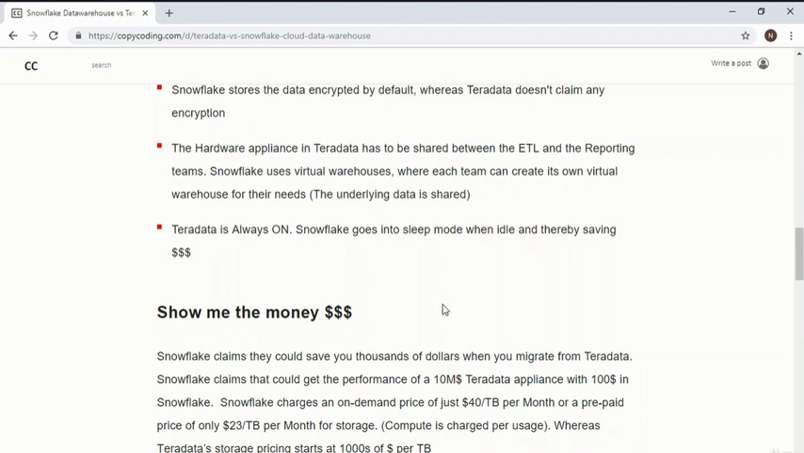In Teradata, we have a common compute system, which is shared between the data loading as well as data retrieval. Whereas in Snowflake, we could use a virtual warehouse for loading data into Snowflake, as well as we could use an independent isolated virtual warehouse for querying data from Snowflake, which is very efficient because we don't have any resource constraints between the reporting teams versus the development teams.